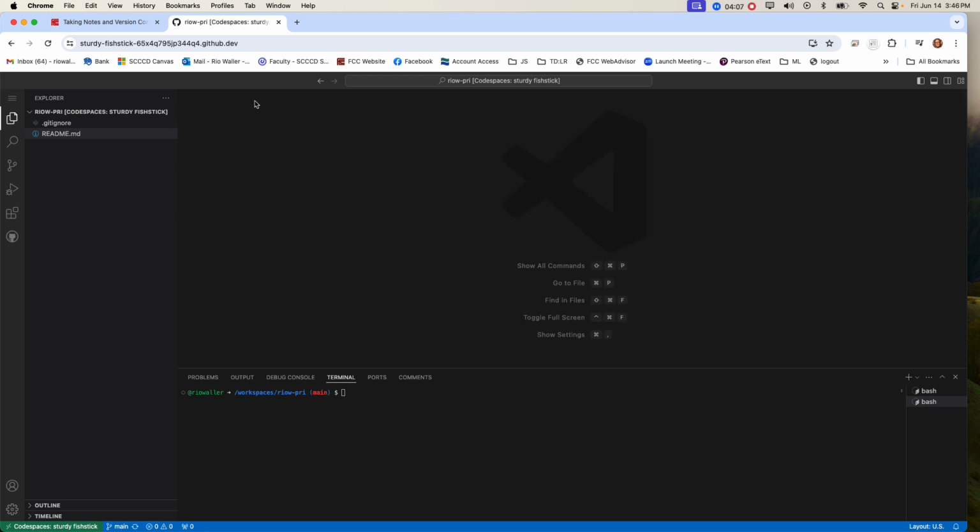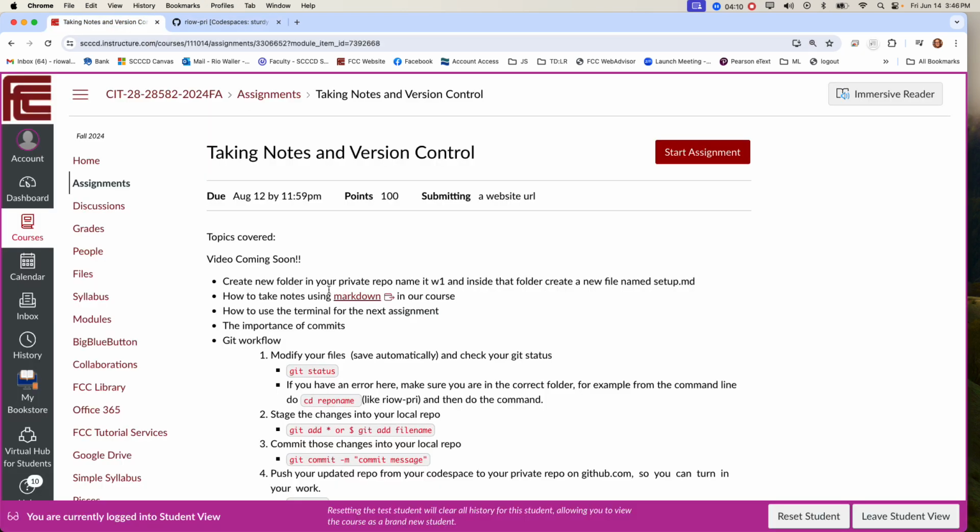But first, what I'm going to have you do, and I'm going to flip back over here, is create a new folder in your private repo, in your code space, called W1. And inside that, create a new file named setup.md.